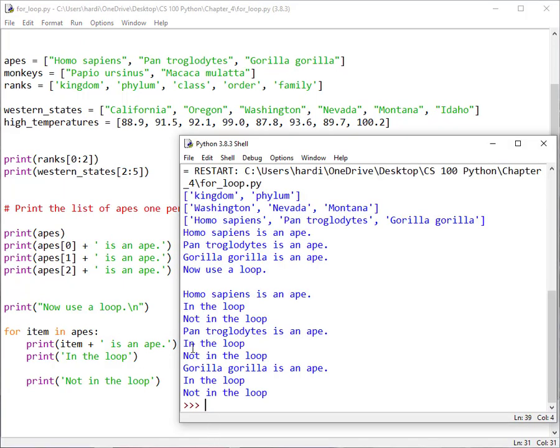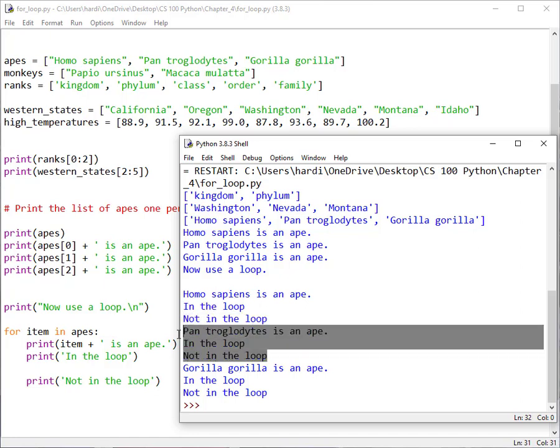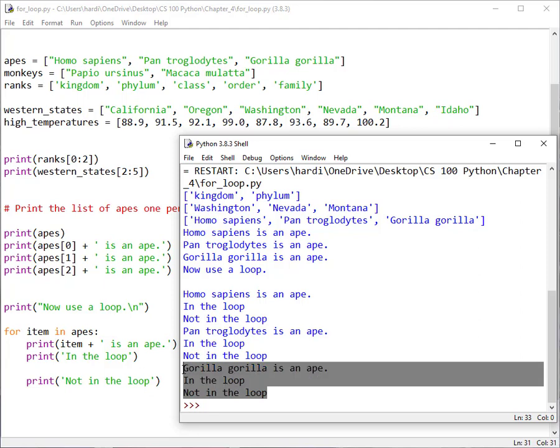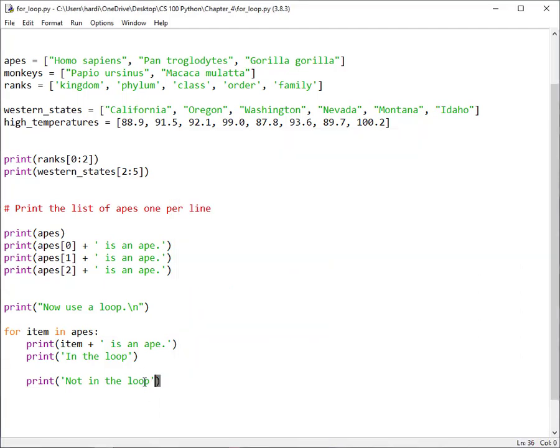It's here somewhere. Now, notice what the output looks like. We have the name of the ape, we have in the loop, but we also print out not in the loop. We do that 3 consecutive times, and you see the output here on the screen. So that means now that this last print statement is part of the loop.